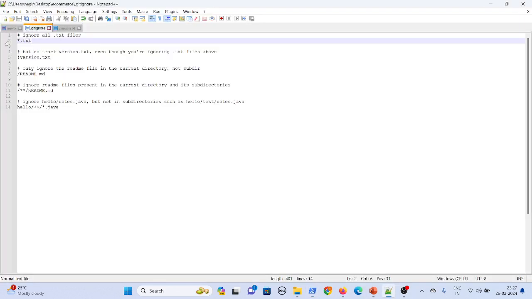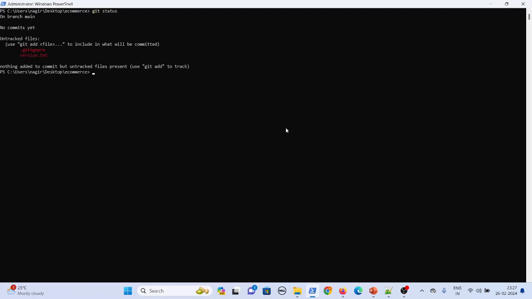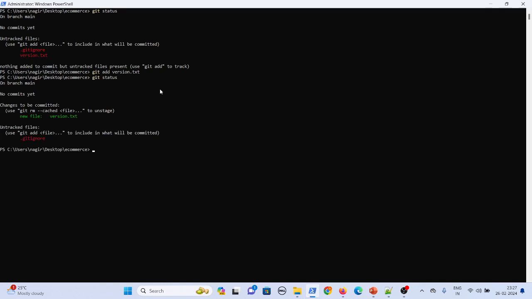So let me run it with one more example. I have created version.txt right here. If I run git status, it will show the untracked file version.txt. Now I'll add version.txt to my staging area. When I run git status again, it shows new file version.txt is added. Let me commit it with the message initial commit. Now when I run git status, it will show only .gitignore.